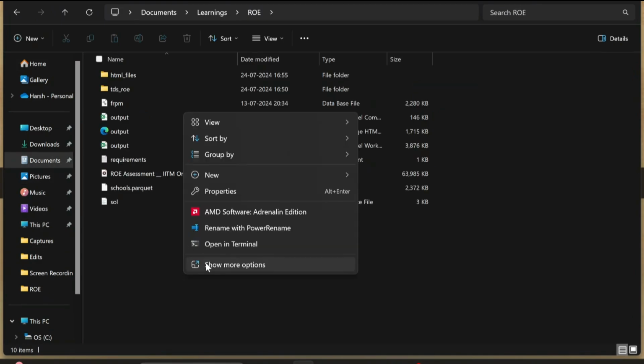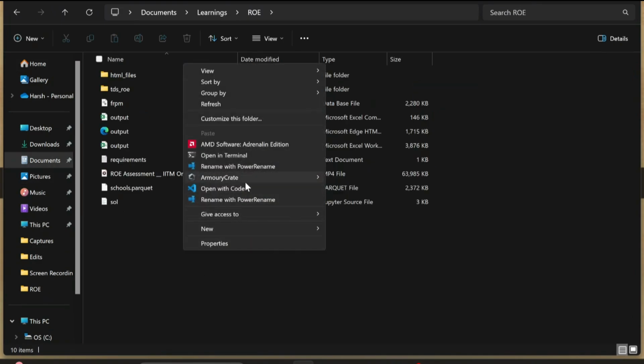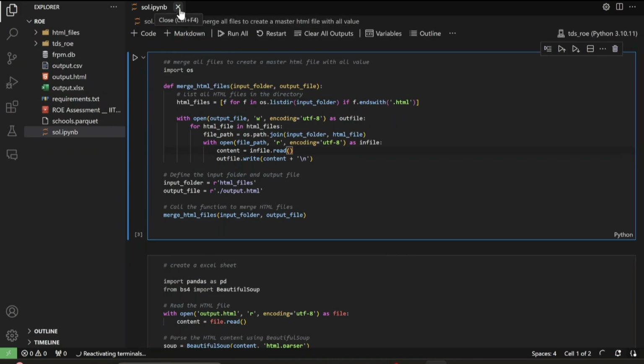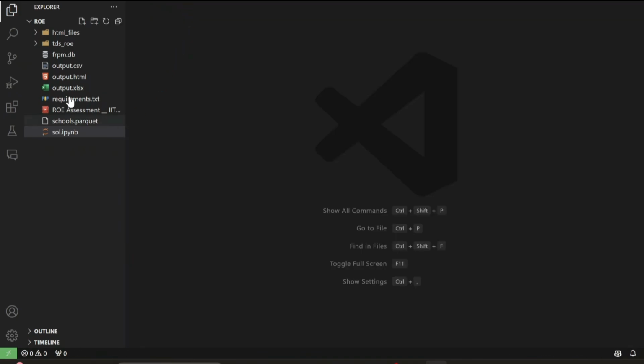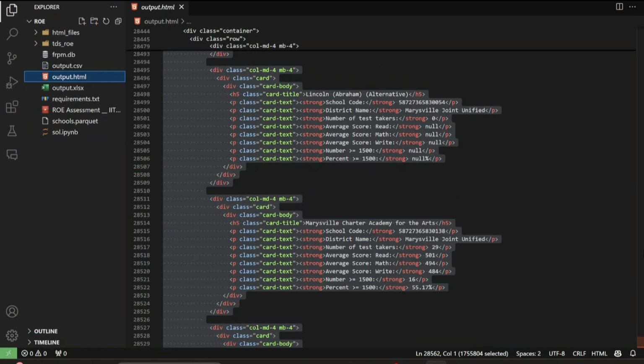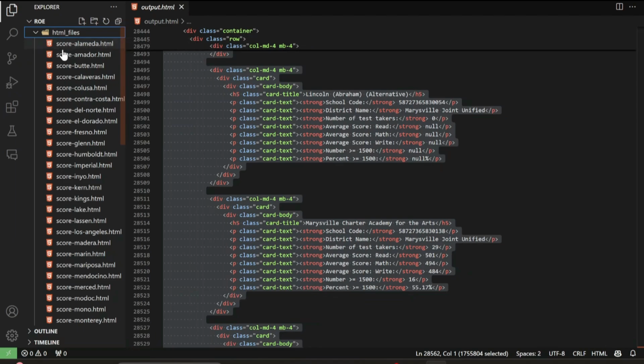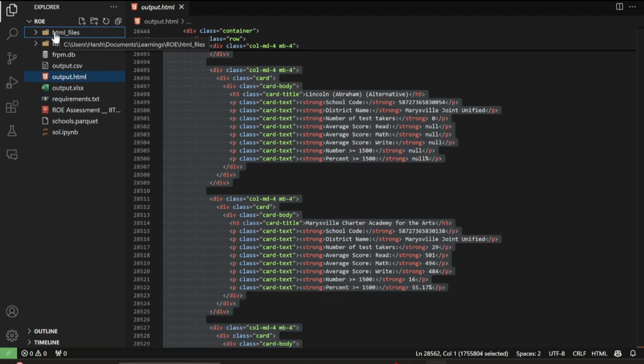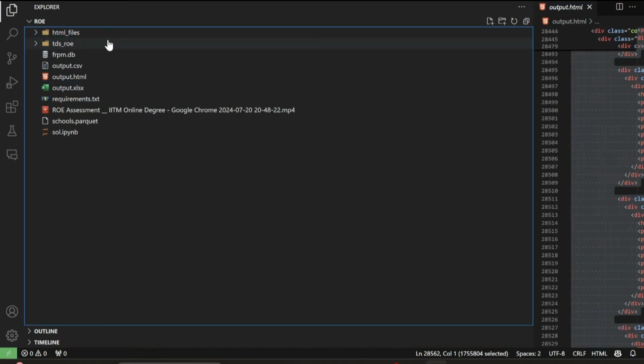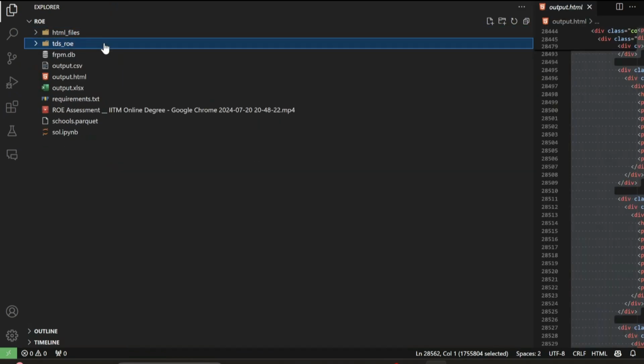One thing I always use is local, and this is the file that I created, but let's not go into that. First, you can see this output.html file here, and it consists of everything. But what I did was, you can see this HTML file, I have created a separate folder because that makes things very easy to understand, right? Here, this TDS ROE is for the environment.